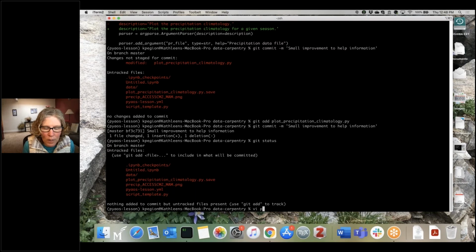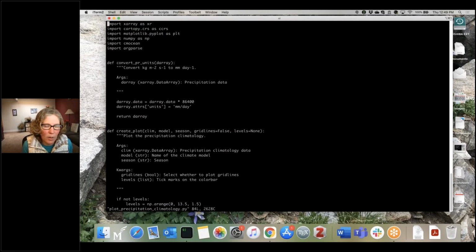So now we're going to open our plot precipitation climatology.py file. And we're going to make a change to it. And the change we're going to make is that there's a style guide around the order in which you should do imports in Python. And that order is first you give standard Python libraries, then other external packages, and then any modules of your own, and then to put a space between them.